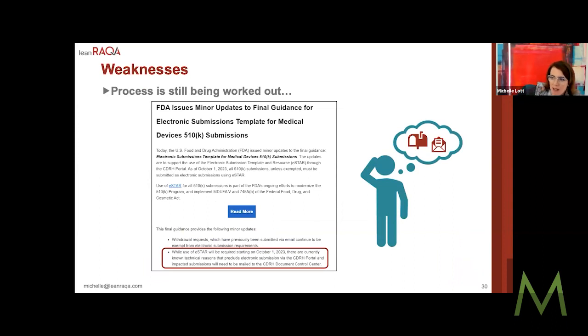This cracked me up when it came out. The FDA broke its own internet. So you're supposed to submit the eStar via the client communication portal, and the portal won't accept all eStars. And so sometimes you still have to prepare these on a flash drive and mail them in to the document center.